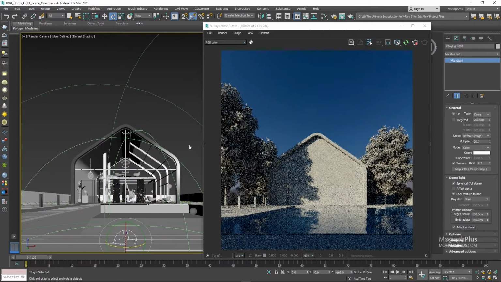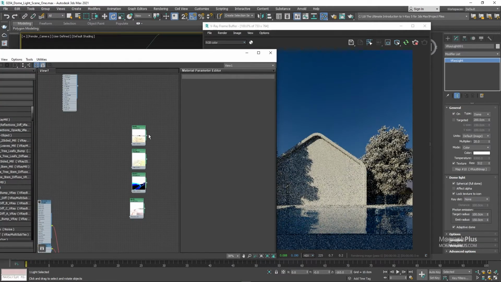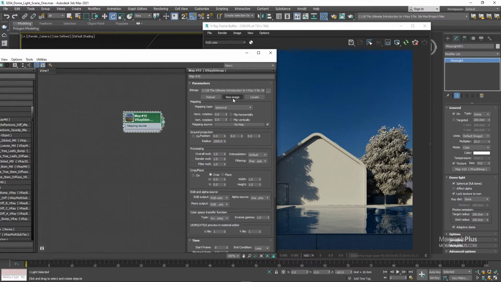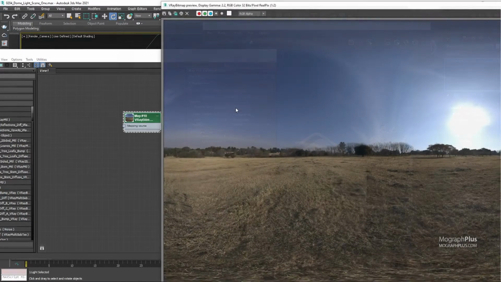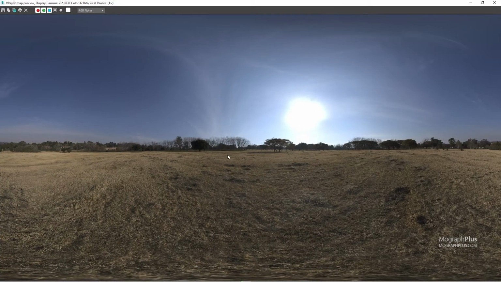To have a bit more control over this HDRI image, we can open up our material editor by pressing M and instance our dome light texture to the active view. To see the HDRI image that we are using, we can click on this View Image button, and this is the image that is responsible for that instant beautiful lighting. We get this nice blue sky, a shining sun, and a dry field. Let's close this window for now.